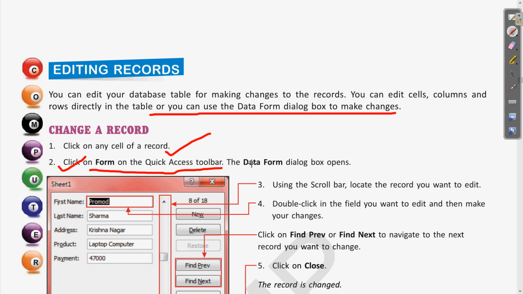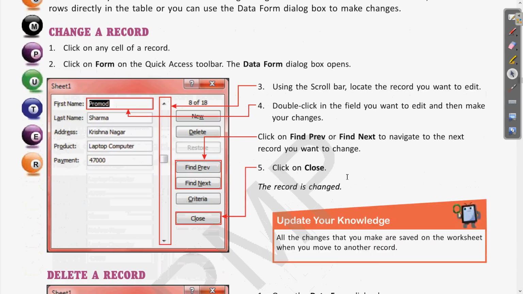When you click on this quick access toolbar button, the data form dialog box will open, and here you can use the scroll bar for navigating from one record to another. Navigating means moving from one record to another. Clear? So this way we can come to whatever record you want to change. We can use this scroll bar, or also the previous and next buttons. Clear? So whatever value you want to change, select that and double click on that particular cell.